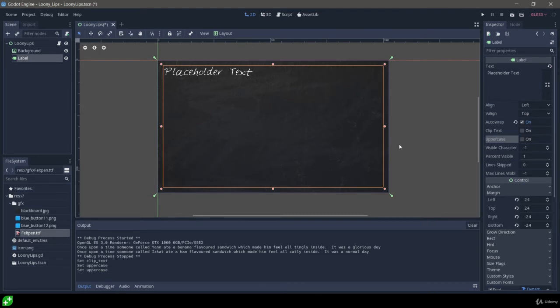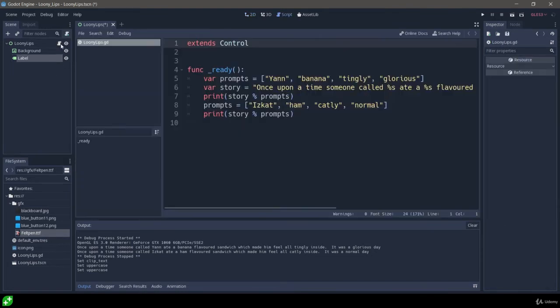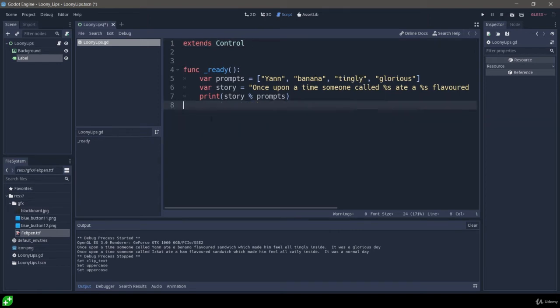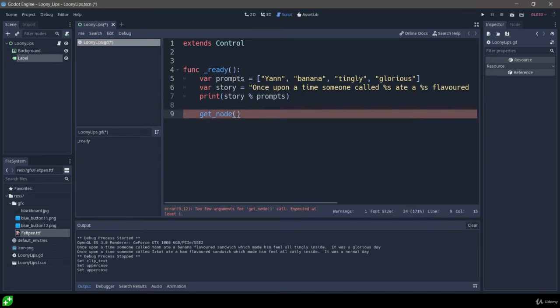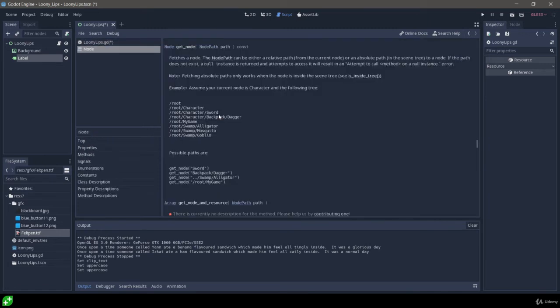How can I actually change what's written here? How do I know how to change it in script? Let's go into our script. And you know what? I don't need that bit. Instead, I'm going to get node. Get node is a function within GDScript. So if I hold Control and click on it, it'll open the documentation.